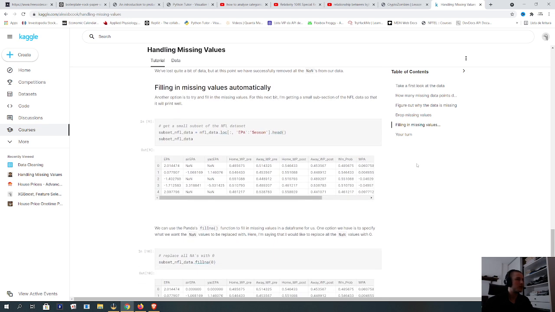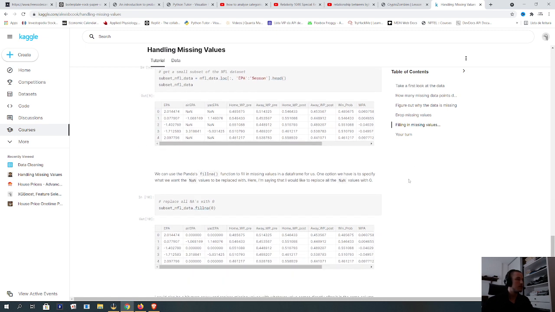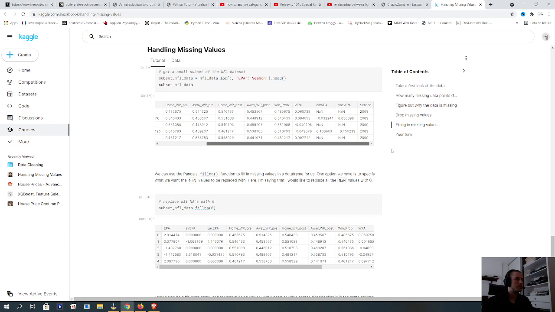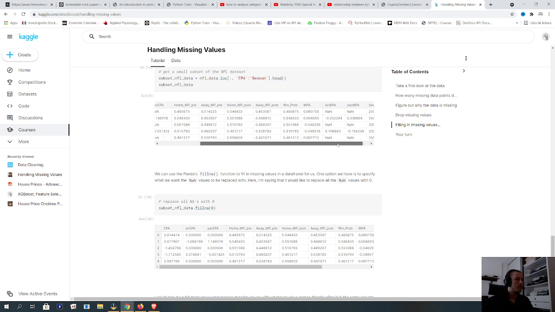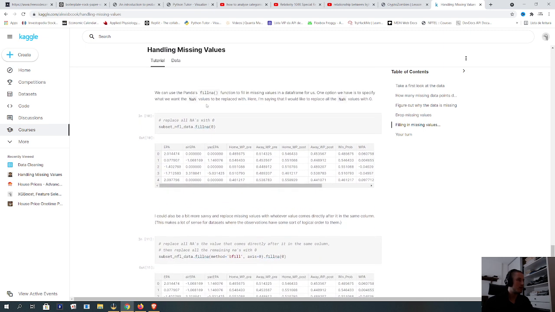Another option is to try and fill the missing values. For this next bit, I'm getting a small subsection of the NFL data so that it will print well. We can use the pandas fillna function to fill in missing values in a data frame for us. One option we have is to specify what we want the NaN values to be replaced with. Here I'm saying I would like to replace all the NaN values with 0.